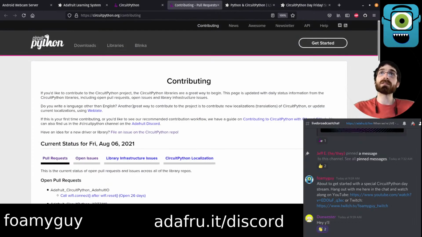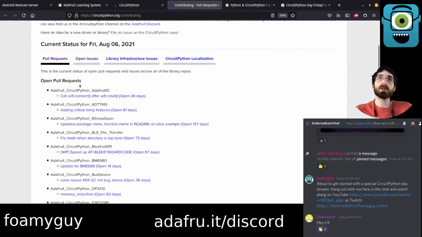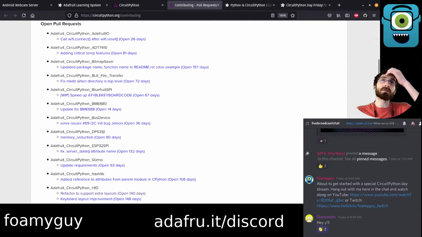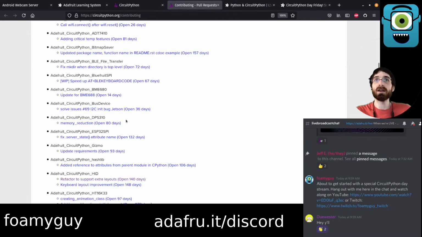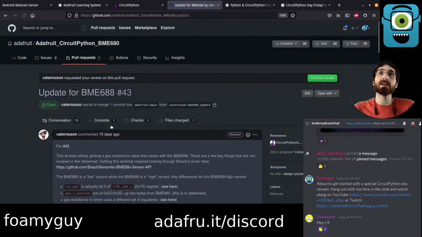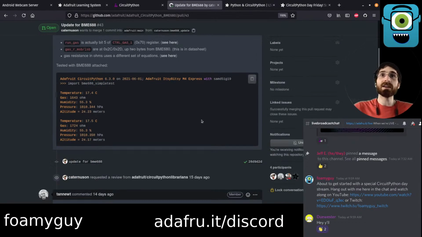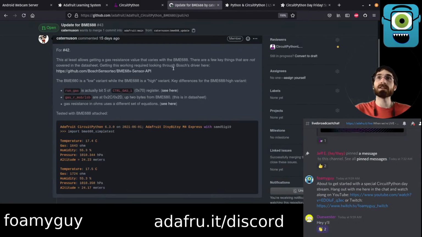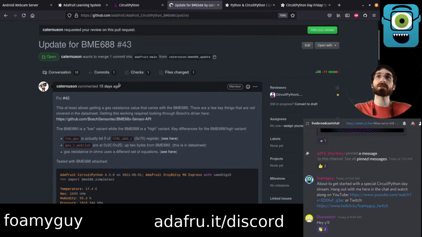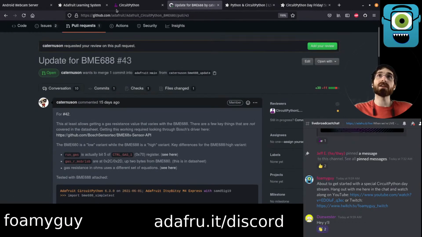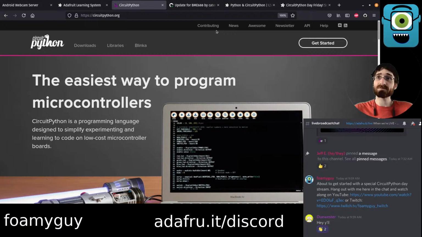You can contribute to the libraries in a couple of different ways. If you come to circuitpython.org and click contributing, you'll find a list of open pull requests. You could go through these pull requests and find something that you have the device for. Then you could go to that pull request and review it. You could look at the code changes and make sure there's no typos. If you have the device, you could even try running the version that's in the PR, make sure it works, test it out, and then leave feedback on that PR. So that's one way you can contribute.